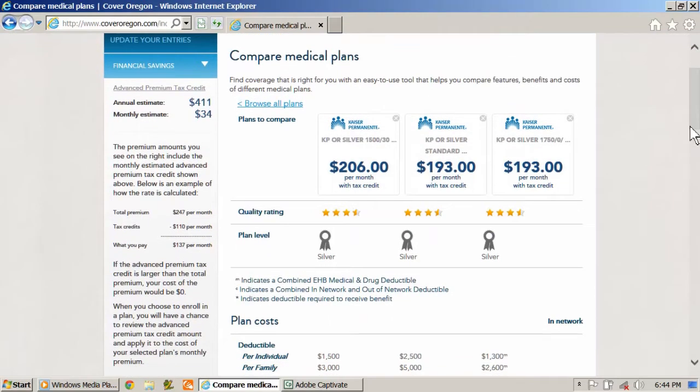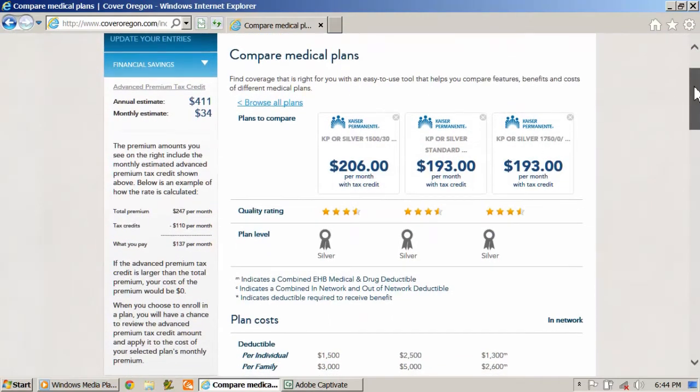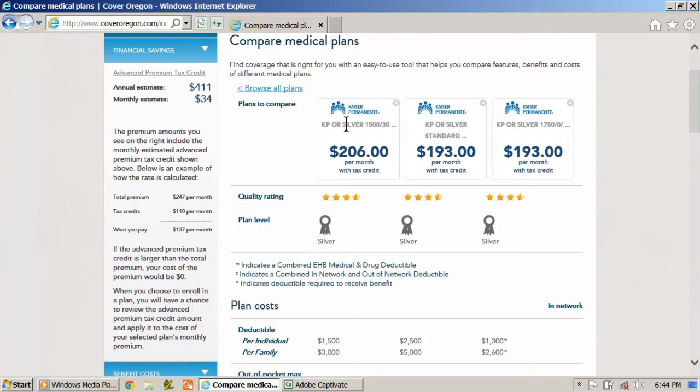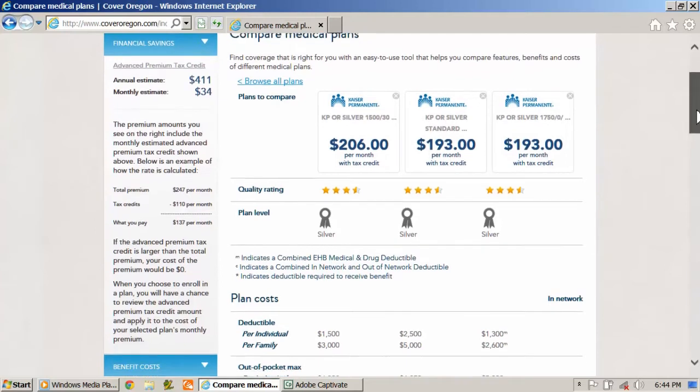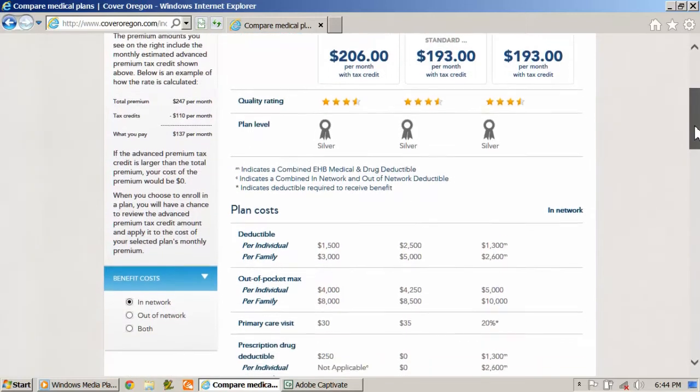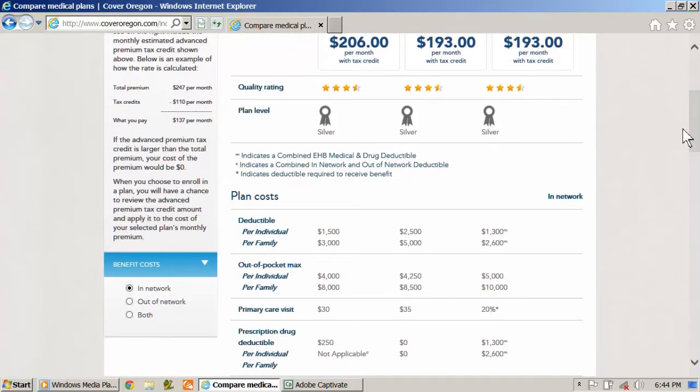Now we could have selected one from a different provider, but since all of these are Kaiser, Silver, this kind of thing, it's a good standard for seeing how there can be some variance, even from the same provider, even for the same quote-unquote quality of care. You can see that one of these plans has a higher premium than the others. This is the amount you pay after your tax credit. And you get a quality rating, stars, and this kind of thing.